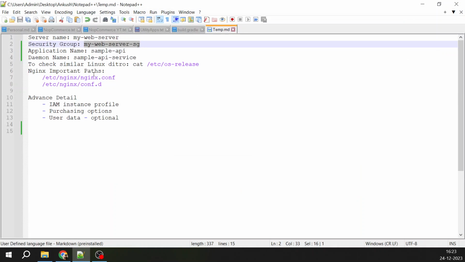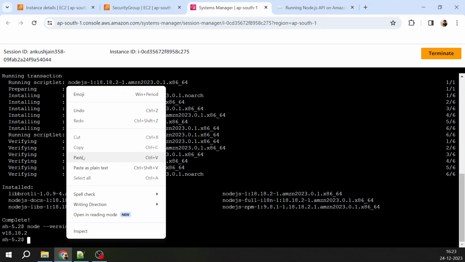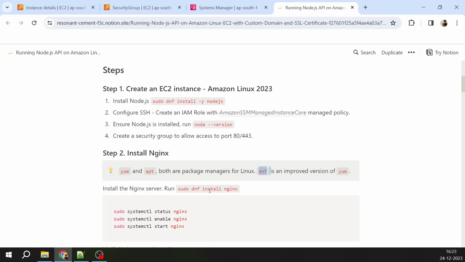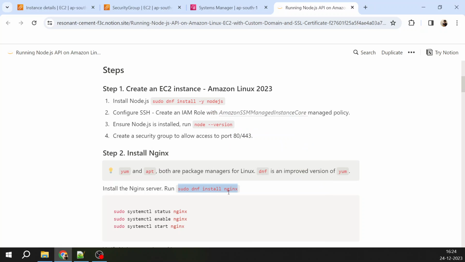Because if I run this command, cat /etc/os-release, I can show you. If I paste it and run this command, you can see this AMI's ID_LIKE is Fedora. Fedora supports yum and DNF as well. So that's why we are using the DNF package manager to install our dependencies like Node.js and Nginx. Okay, so I will run this command. The second step is to install Nginx.